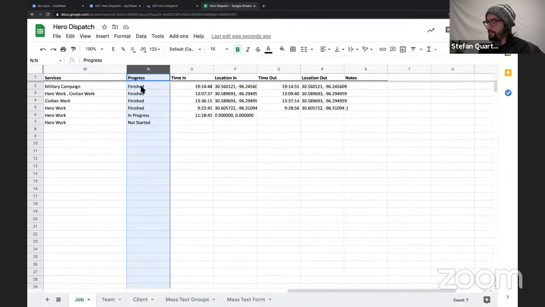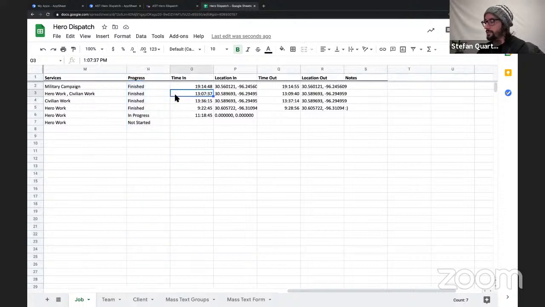Then we have a progress or a status type column. So what's the status of this job? Is it not started? Is it in progress? Is it finished? Are there issues? There are different types of statuses that you can give. And so it's common for these types of service line item tables to have some sort of status column.